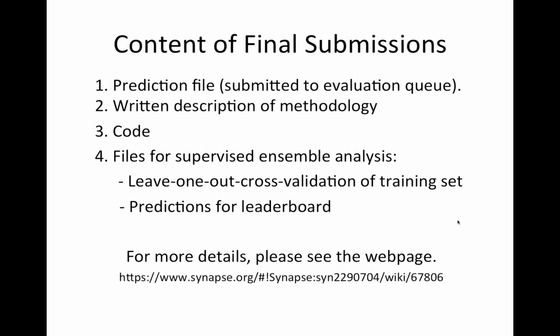One is leave-one-out cross-validation predictions on the training set itself, as well as predictions for the leaderboard, using the exact approach that you end up using for your final prediction for the test set. All of the details of exactly what we need are explained on the website. We're building out that web page, that wiki page, right now. So by the end of the week, it will have templates for all of these files. There is already a template for how you can put your written methodology in. Of course, for your code, you can just use whatever sorts of files you already have.